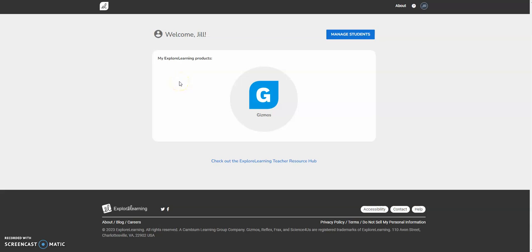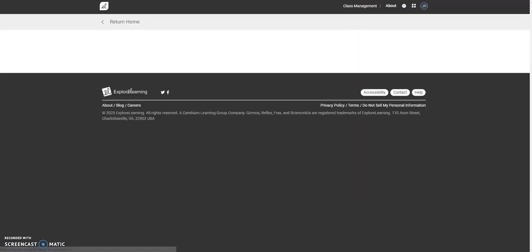To get your class ready to use Gizmos, the first thing you need to do is create your classes and add the students from the database into your classes. So once you've logged into Explore Learning, you're going to click on the option here that says Manage Students before you actually go into Gizmos.